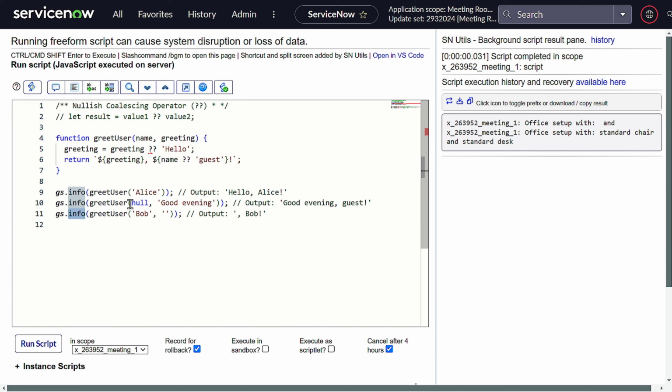In the second one, greet user, we have the first attribute as null. That means name is null. And the second attribute is good evening. Perfect. And the third one is .info, greet user. The name is provided, but the next attribute is empty string. So let's see how the output comes for all the three examples.